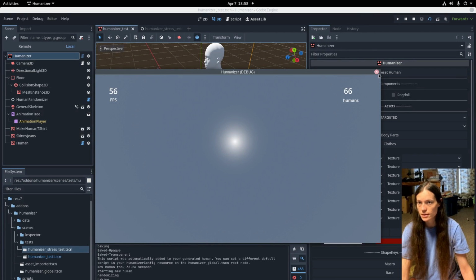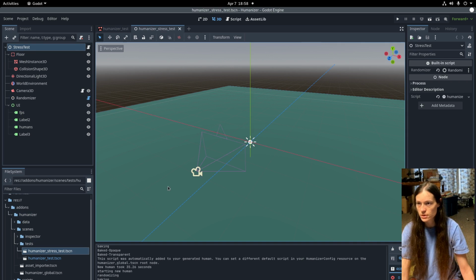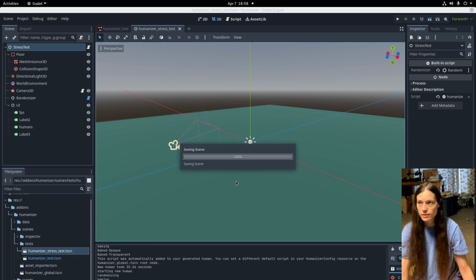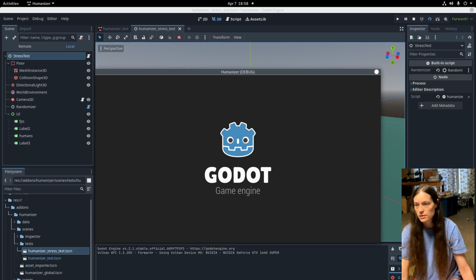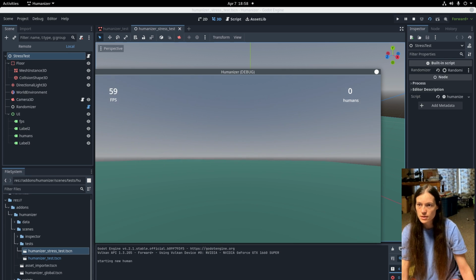So you can access this test scene through the file system under add-ons, Humanizer, scenes, tests, Humanizer stress test. This just has a floor and a camera. Then if you run the local scene, you will see that it starts to generate humans. So, as I said, this takes about 30 to 40 seconds.